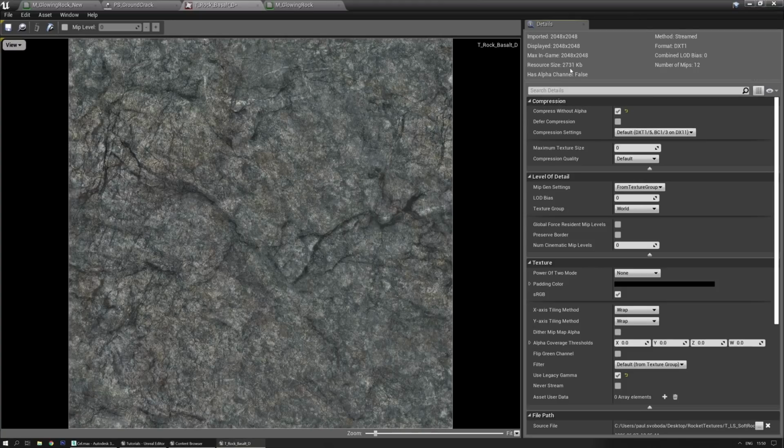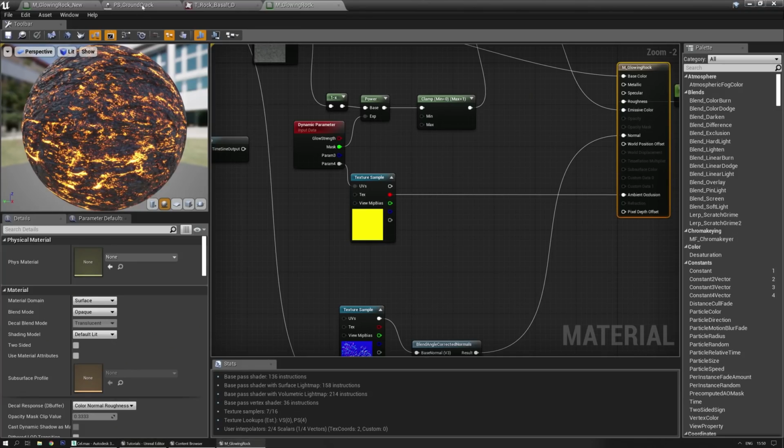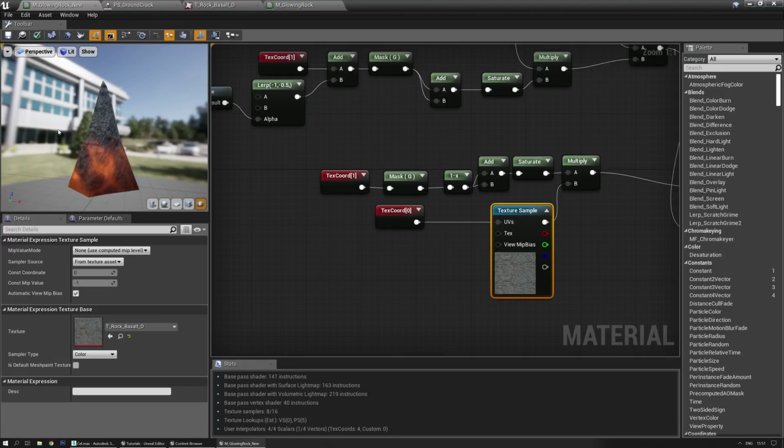We go from 5 megabytes to 2.7. So that saves a little bit. And you could set it as just a grayscale, but a little bit of detail is nice. So back to this one.